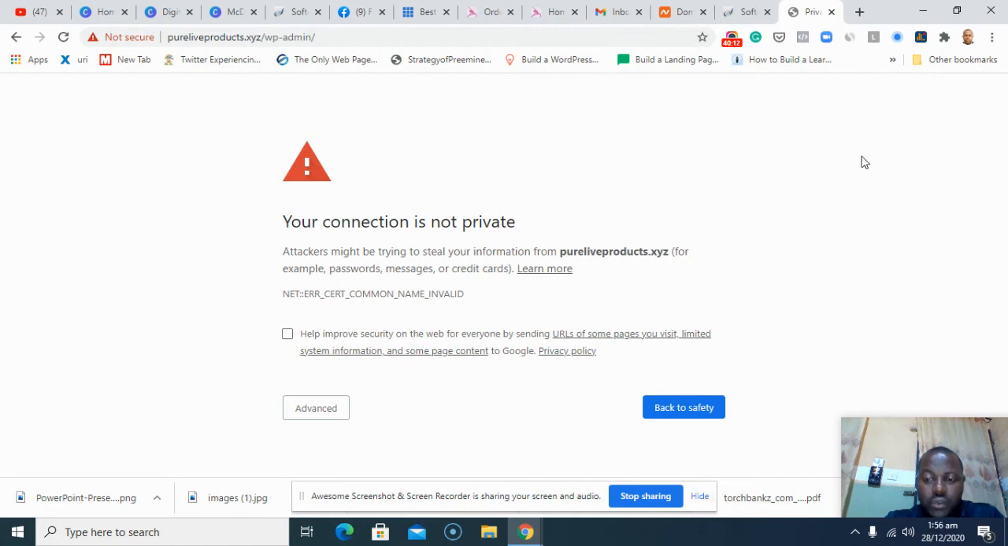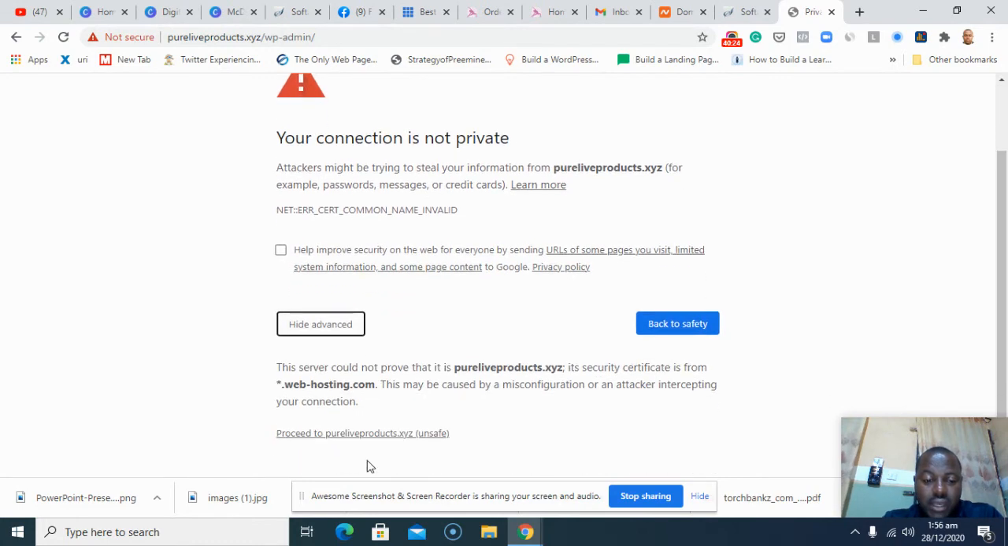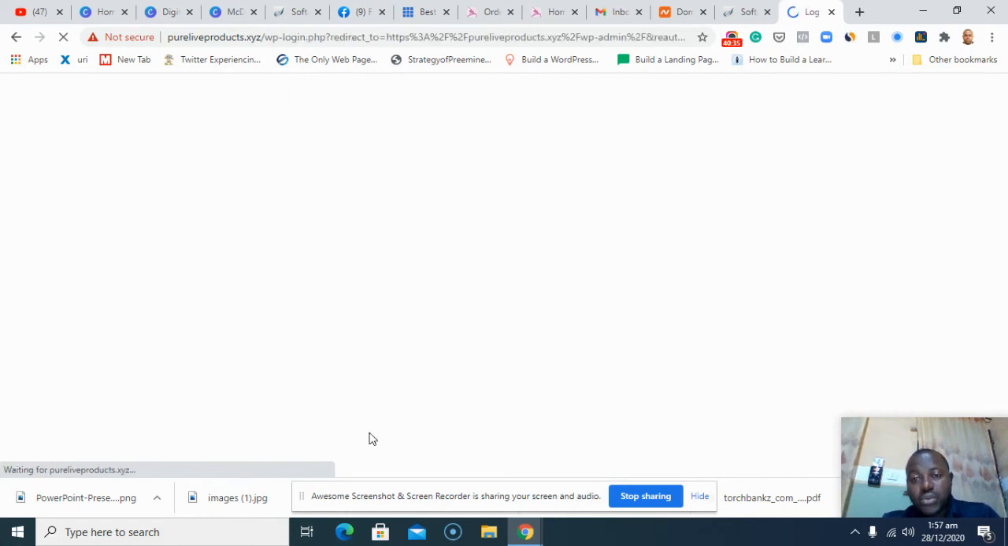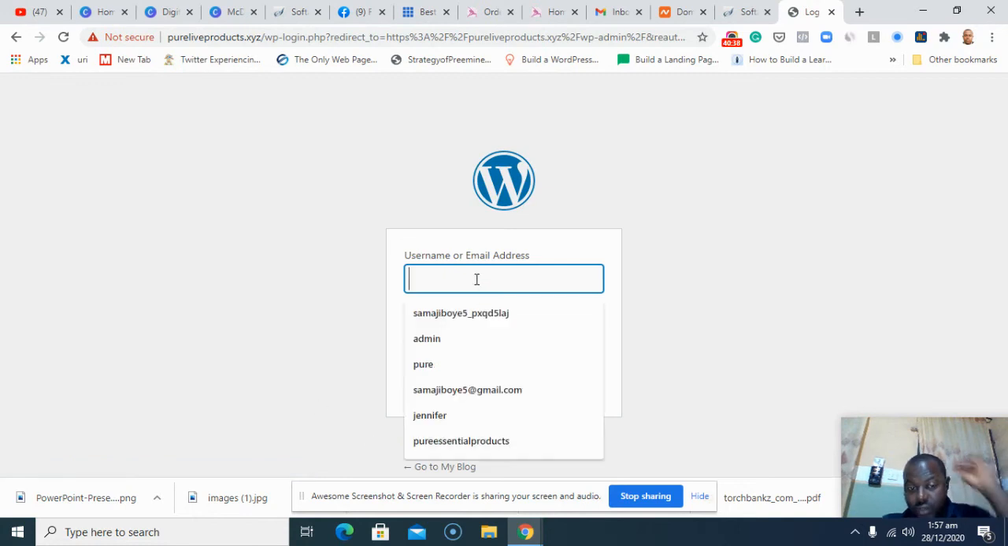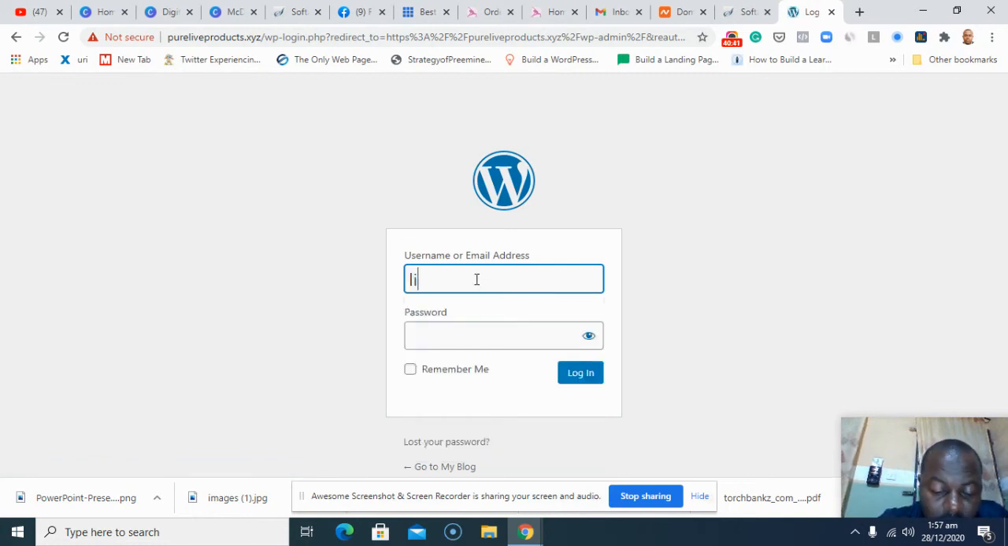Now because we have not installed an SSL on it, that is why it says your connection is not private. All you have to do is come to advanced and then click on proceed, and then it will take you to the site. I'll also show you how to do that later. So here, you have to enter the admin username and the password that I copied earlier.